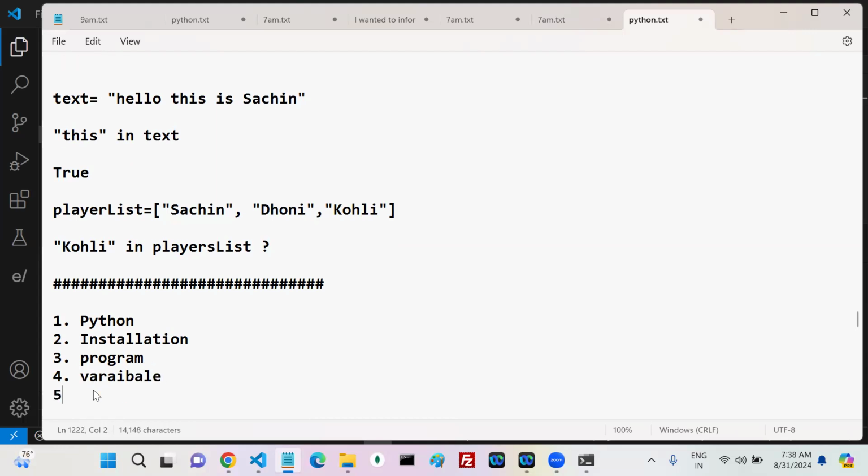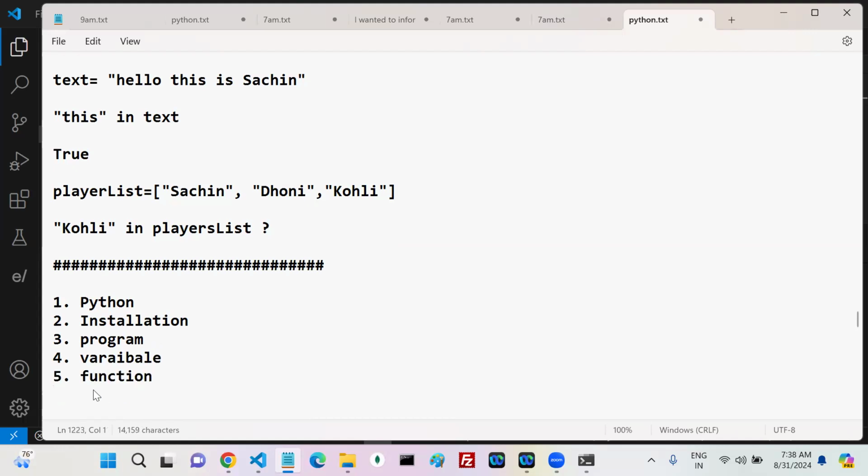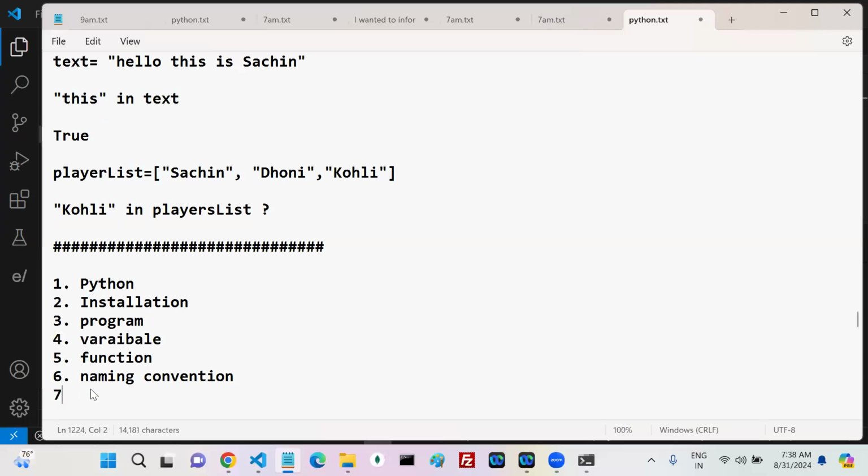After that, we discussed functions. After that, the variable naming convention, how it should look. Valid names and invalid names, we discussed this, yes or no? Naming convention, we discussed that. The next one.